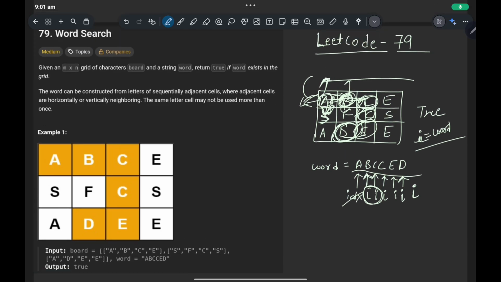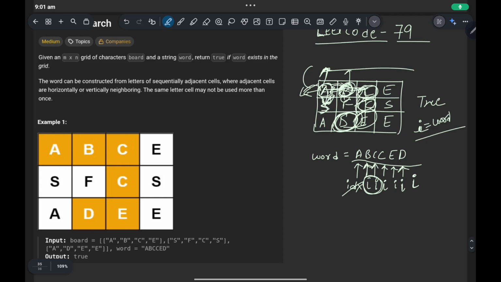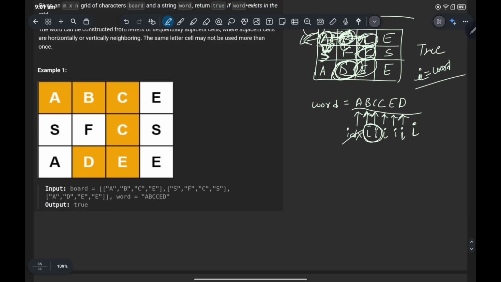So now let's write down the pseudocode and then we will create a recursion tree to actually see the workflow of this problem. Okay, let's write down here.